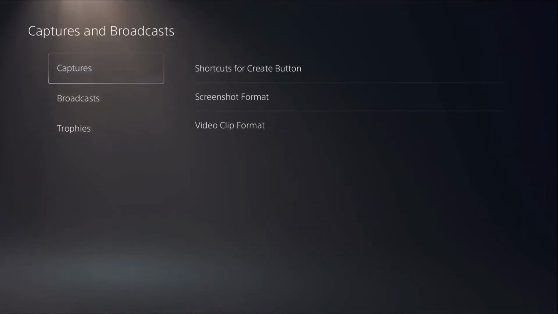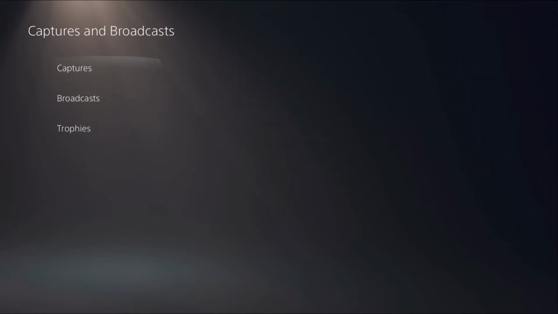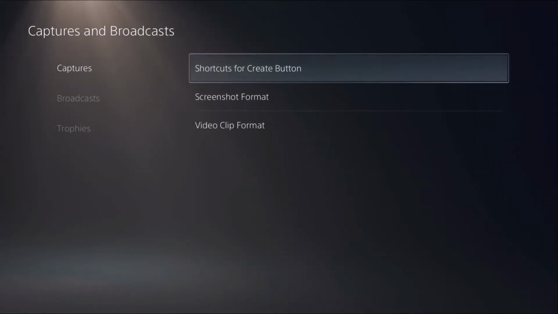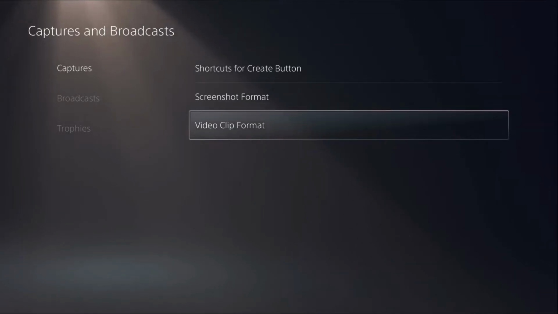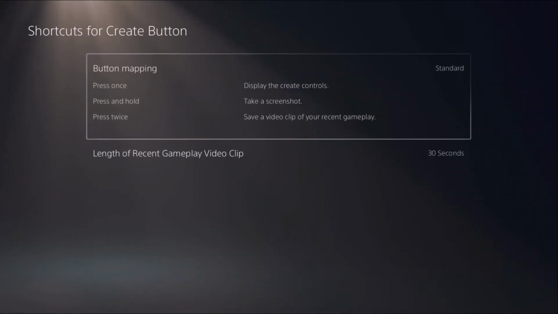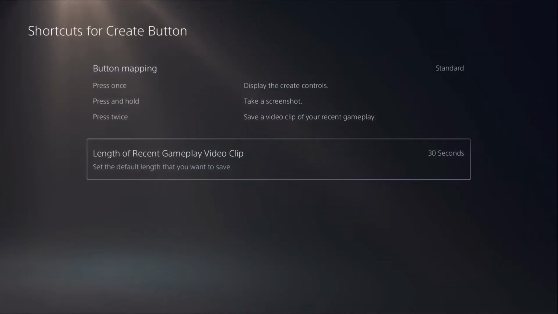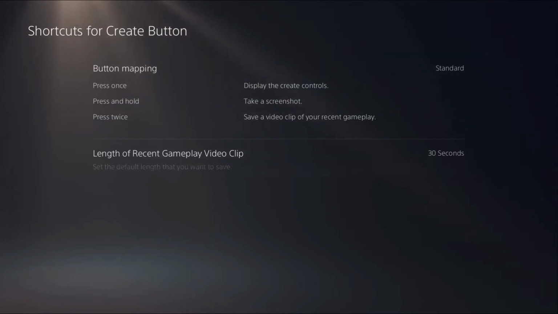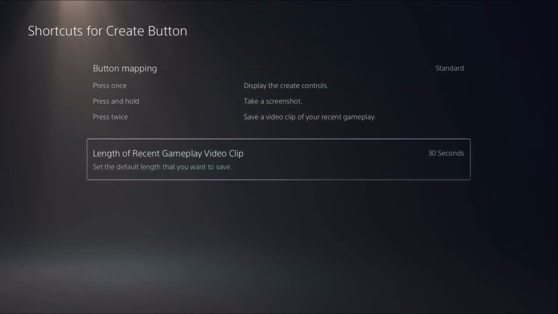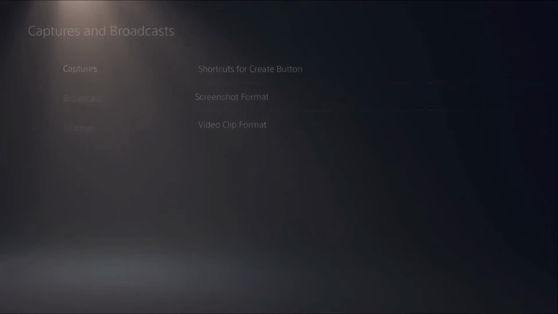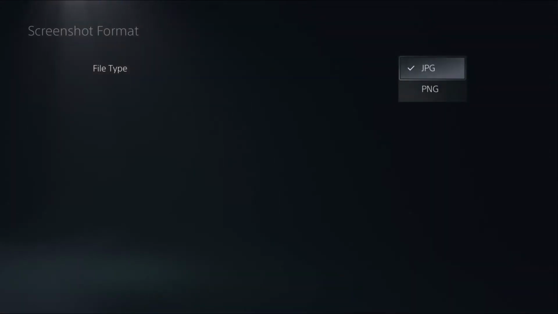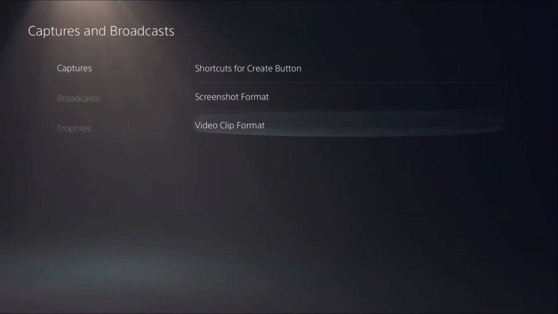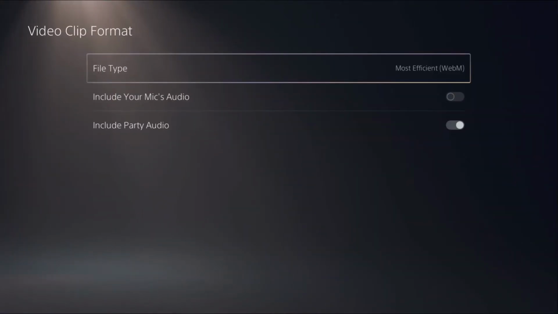We got captures, broadcasts, and trophies. Captures, okay. Shortcuts for create button, screenshot format, and video clip format. Button mapping, length of recent gameplay video clip. So usually you want to do a little longer than 30 seconds. Screenshot format, JPEG or PNG. You probably keep it on JPEG. Video clip format.